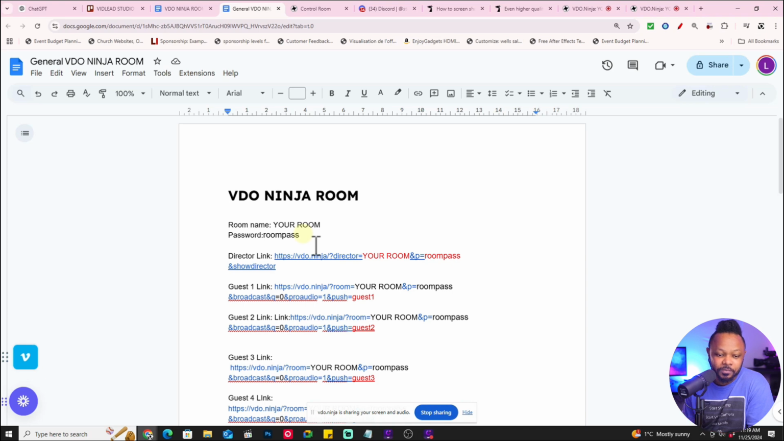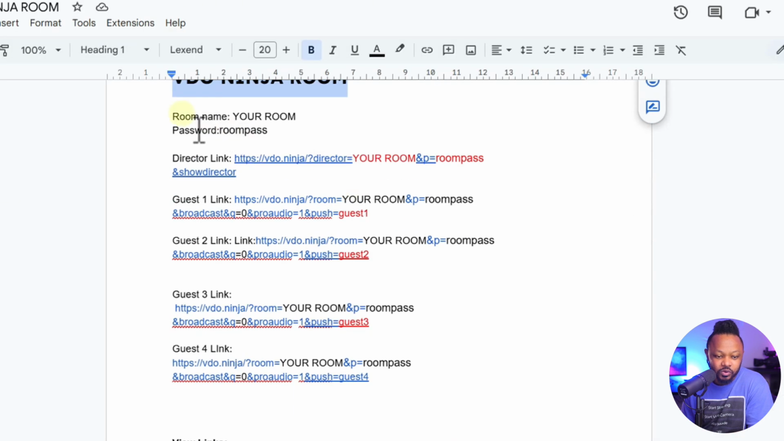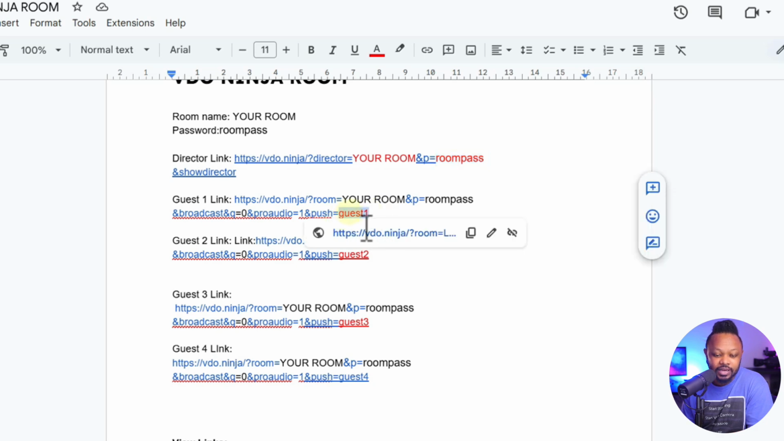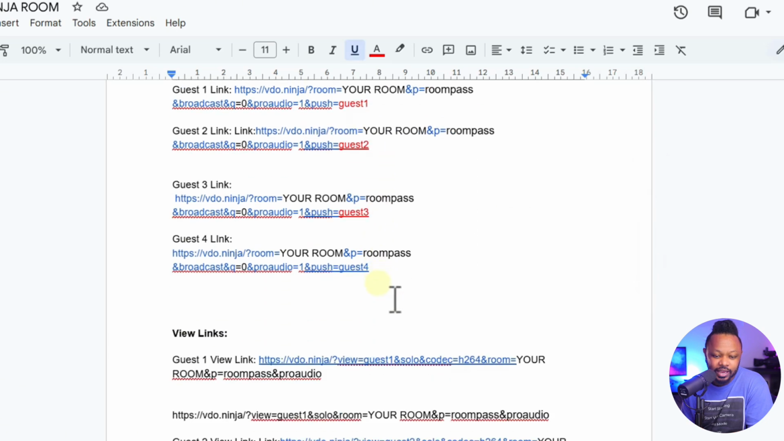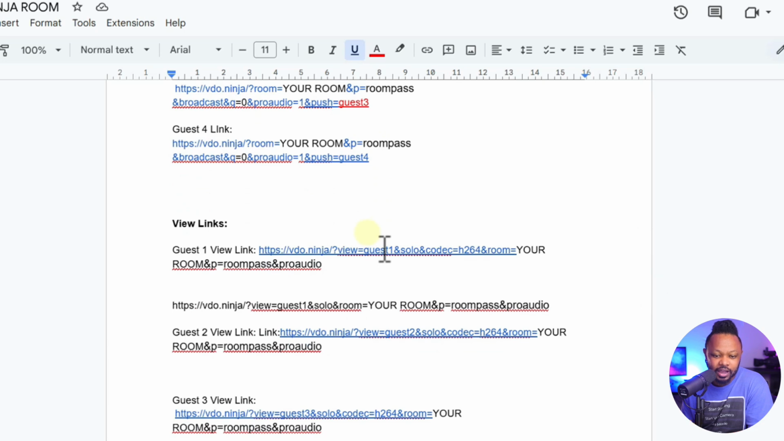Okay, this is VDO Ninja Room. You create your room name, everything in red here, you have to change it. Your room name, you have to create your own room name. You can use mine, and your password, P equals room pass. This is my password. You have to change that. And also the stream ID, I have guest 1. You can keep that one, or you can create your own. And then guest 2 for stream ID, and guest 3. Again, I have 4 guests, so you can keep changing.